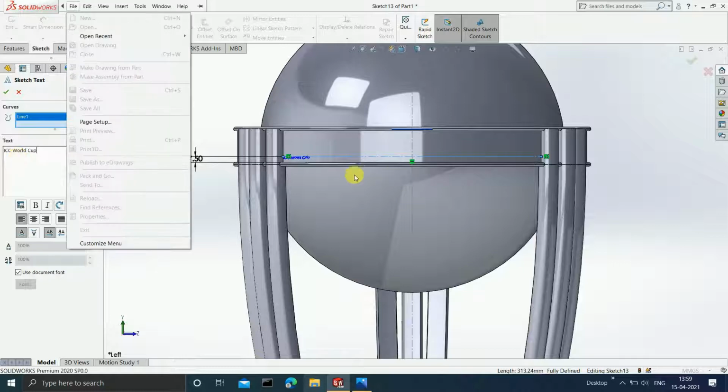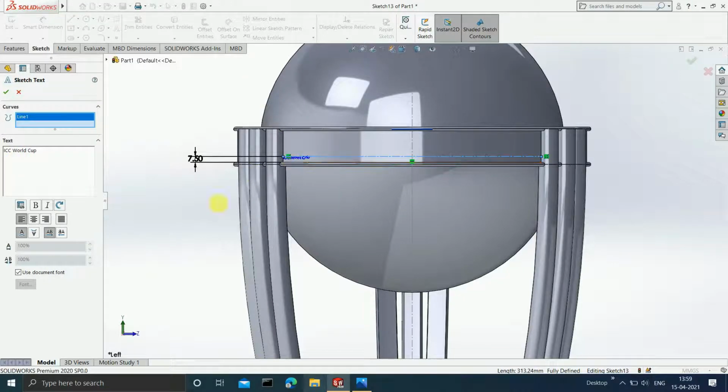Okay, see, now the writing is upside down, so for that you have to click over here. See, and you want it in the center, therefore I'll click over here. And now it is very small. I want to define my measurement, so I will deselect this option and go to font.